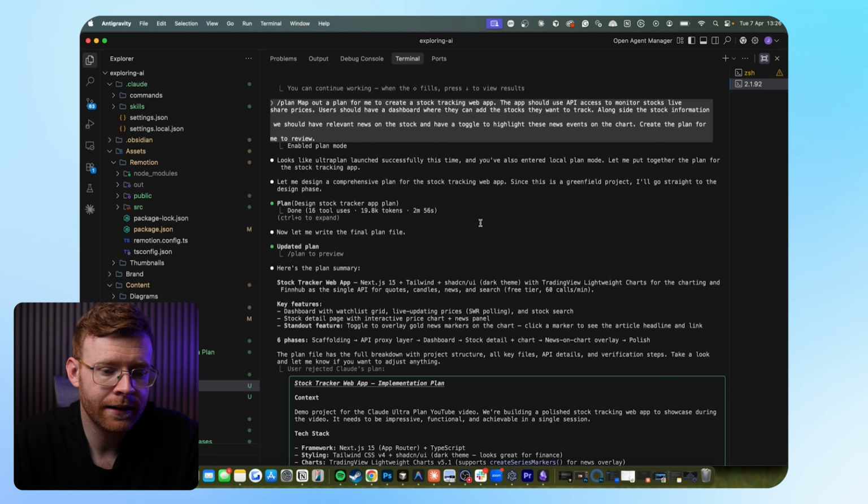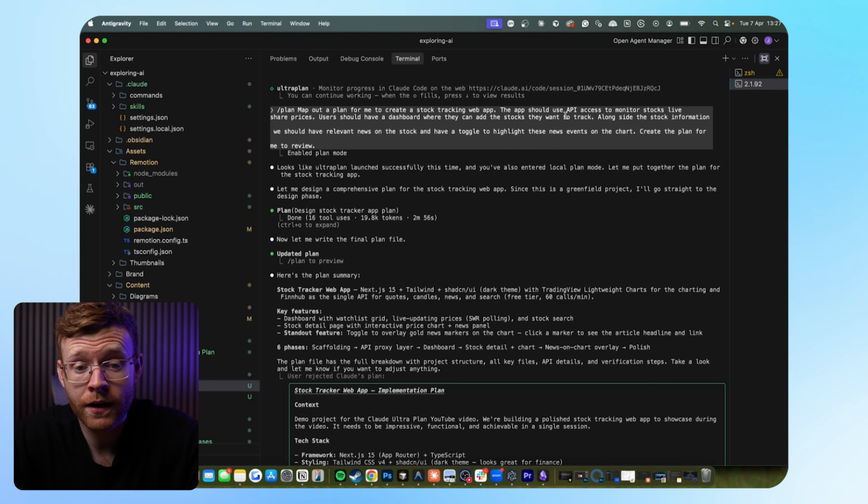So I'm now inside Anti-Gravity, I'm inside a project folder, and I've basically given Claude 2 different options here. One is /plan, and one is /ultraplan, so that we can compare the 2 outputs that we actually get here. The prompt that I provided it with here for both options was to map out a plan for me to create a stock tracking web app.